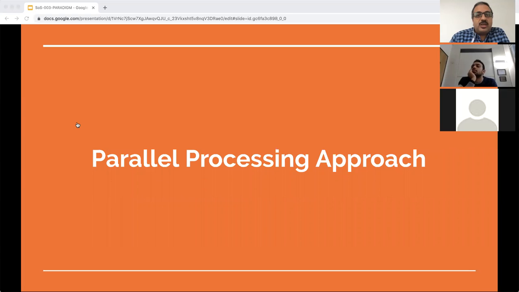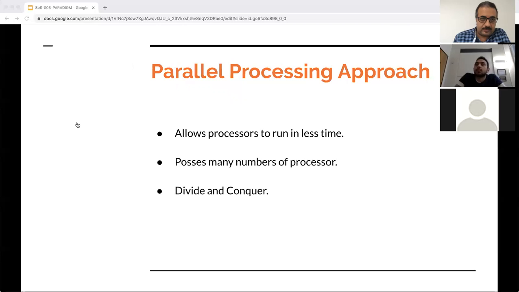The last paradigm in the imperative paradigm is the parallel processing approach. It's the processing of programming instructions by dividing them among multiple processors. The parallel processing system allows many processors to run a program in less time by dividing it up. It has many processors with the objective of running the program in less time by dividing.